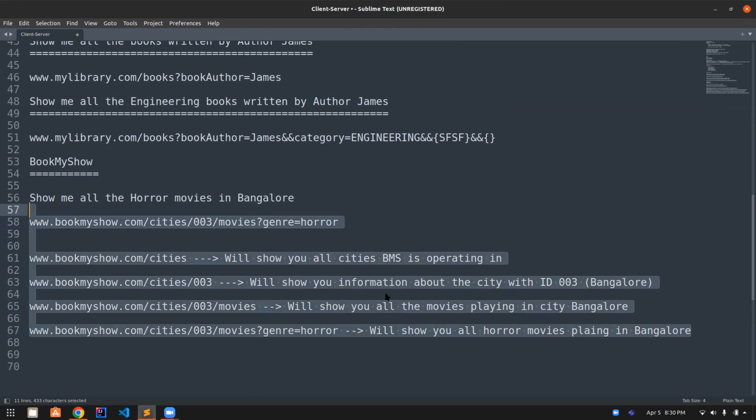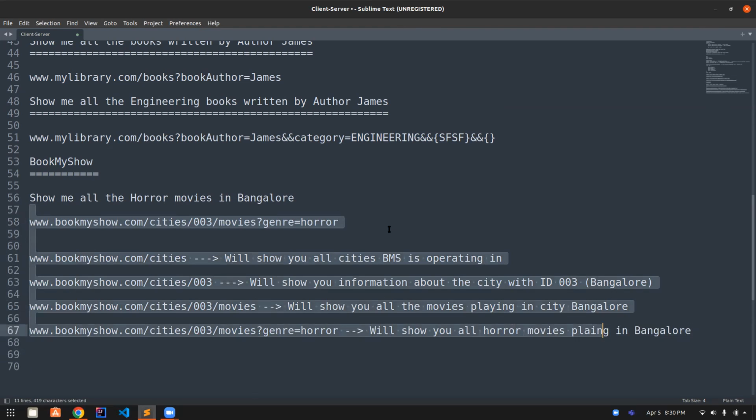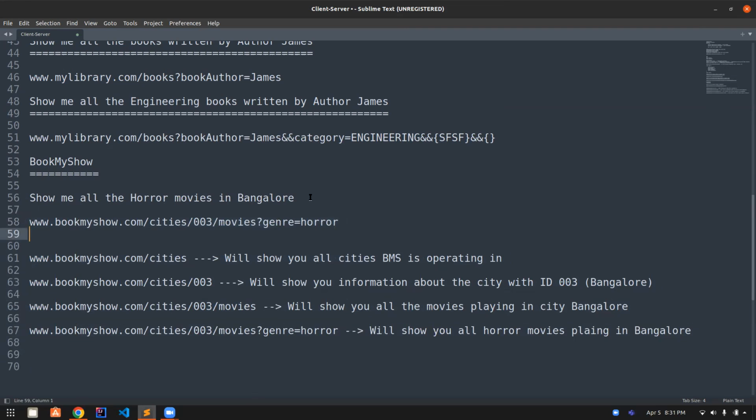This is clear, right? You will never be given a statement like that. In any problem statement, when you're designing an API, they will always ask you something like this: show me all the horror movies playing in Bangalore.